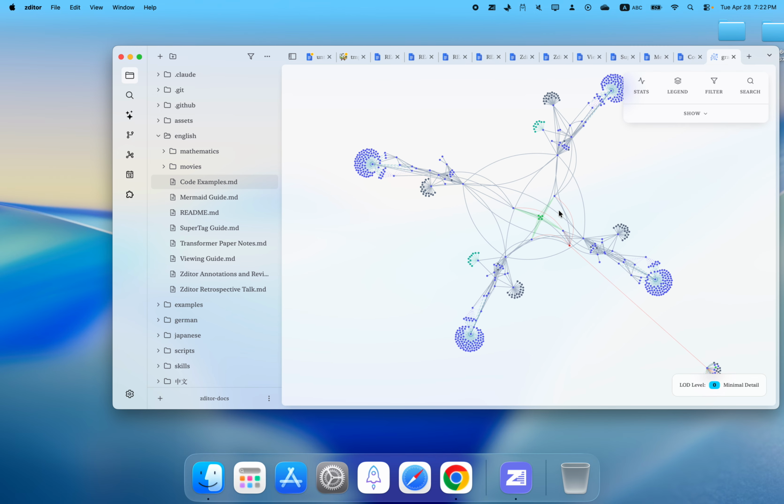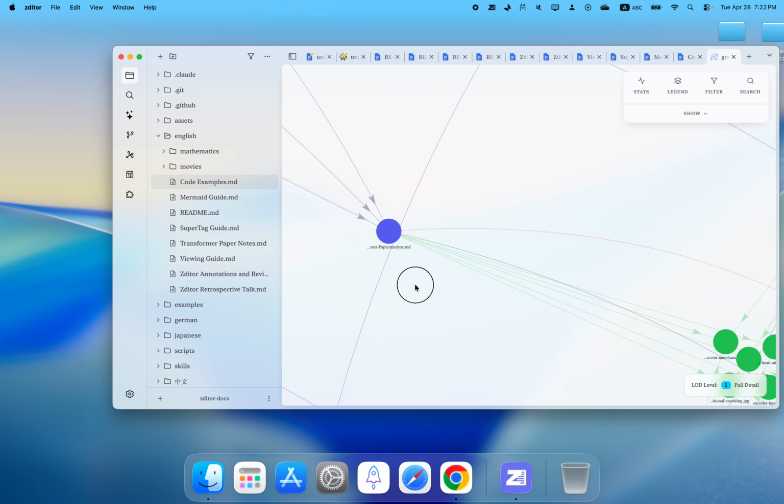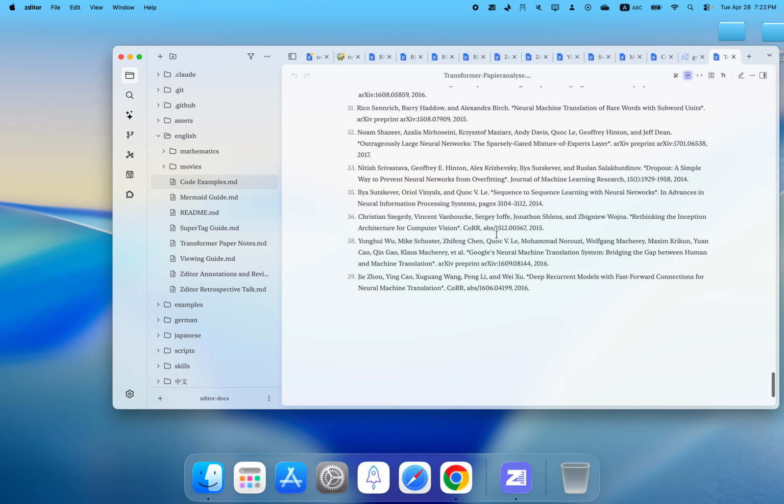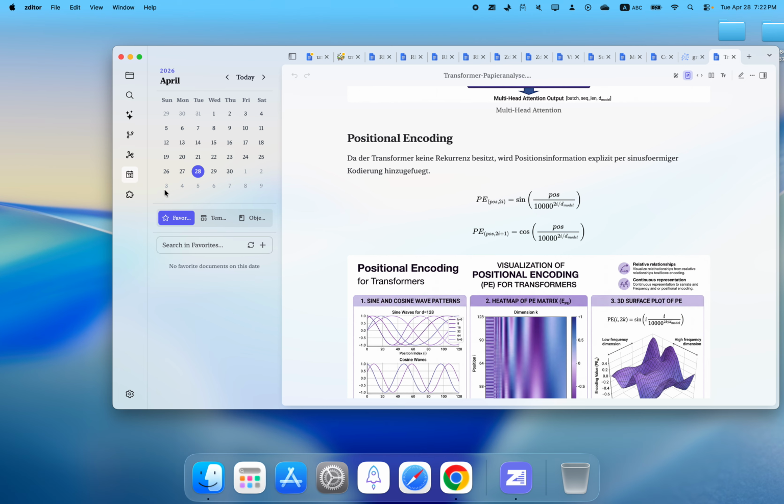As documents grow, folders are not enough to express relationships. Zeditor can visualize links, tags, and document connections as a knowledge graph.